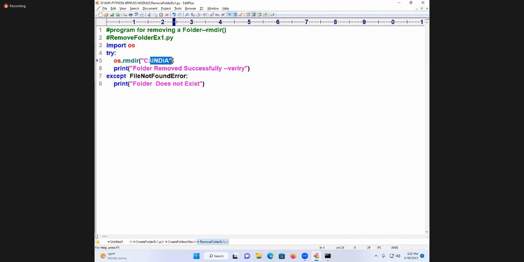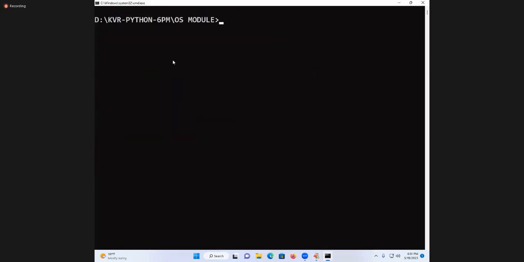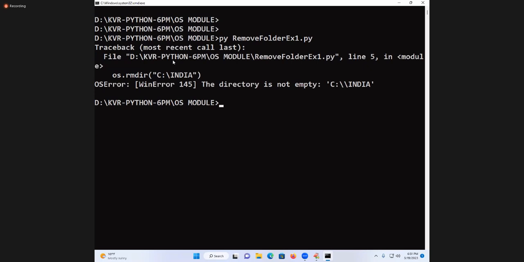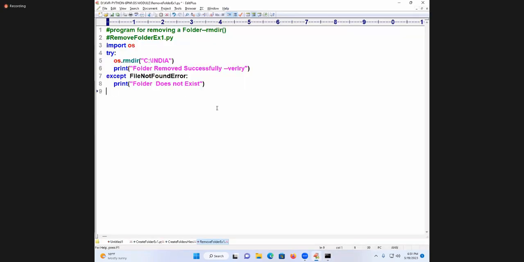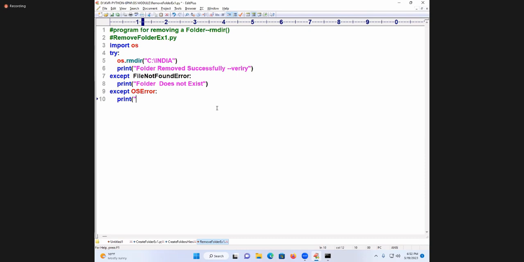Please look into that. Execute it. See, my dear students, execute it. What is this error? The directory is not empty. So I will write that also. Now I am writing that also: except OSError, print. Are you understanding OSError also now?